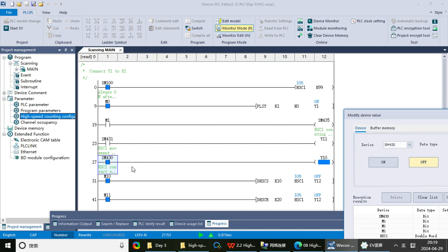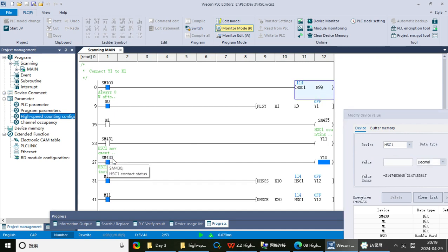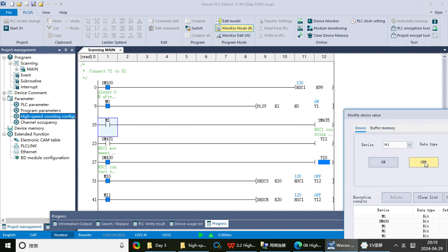SM430, it shows that when the value has reached the number we set, it will be on. And now we can see it counting down again, and SM430 is still on. When it is less than 99, it will be off. Okay, it's off now.